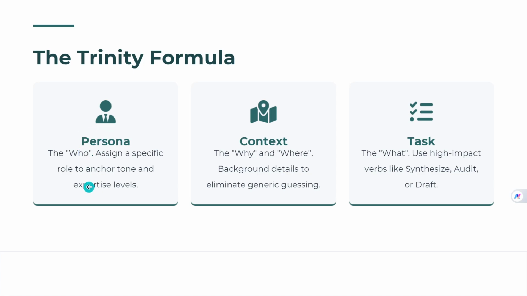So let's go to persona. This is the who. Never just ask a question. Tell the AI who it needs to be. Are you talking to a junior intern, a senior financial analyst, a senior data scientist, or a marketing manager? By assigning a role, you anchor the tone and the depth of the expertise the AI brings to the table.